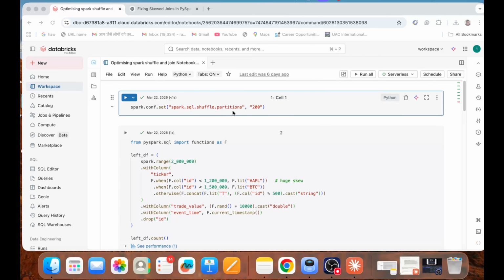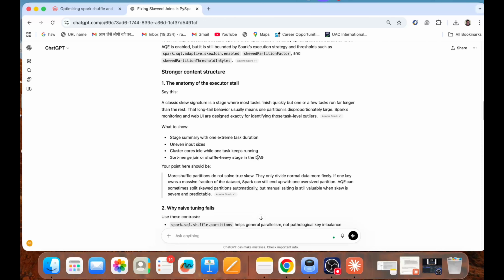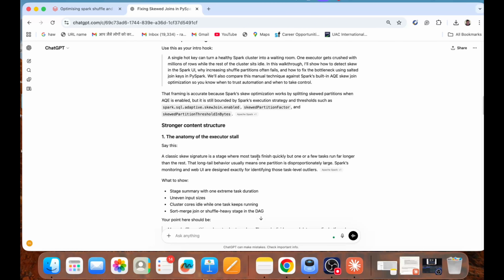Today I'll be recording a video on how we can fix skewed joins in PySpark. Before I start with the code, I would like to take you through what I actually understand of it.